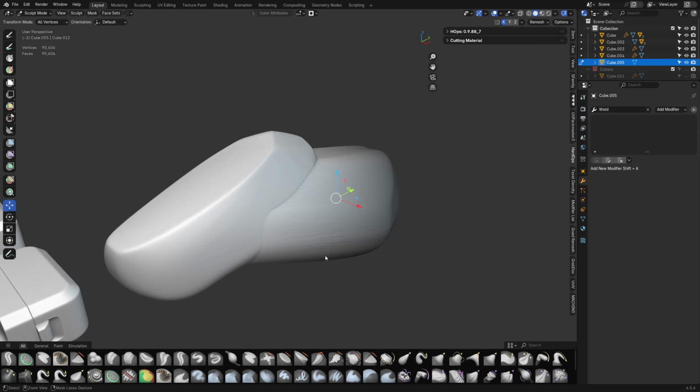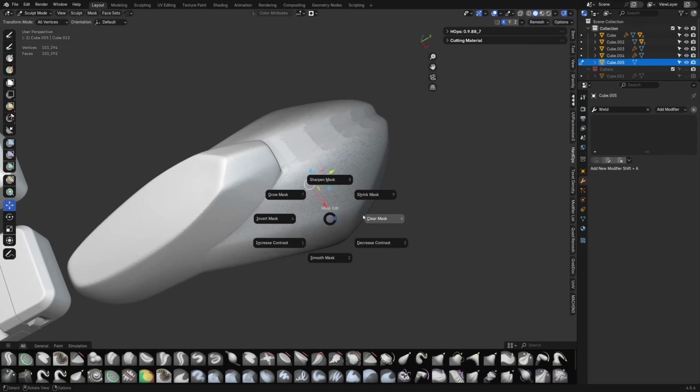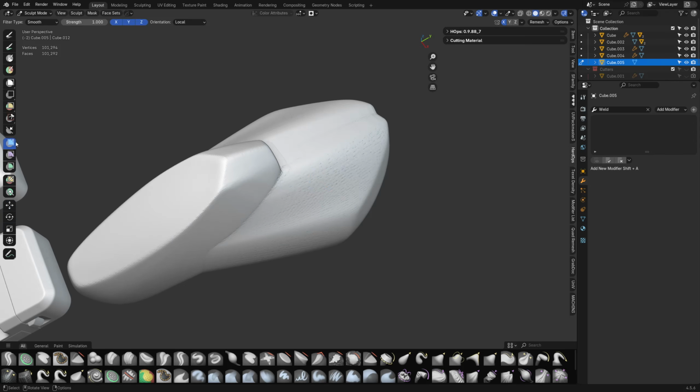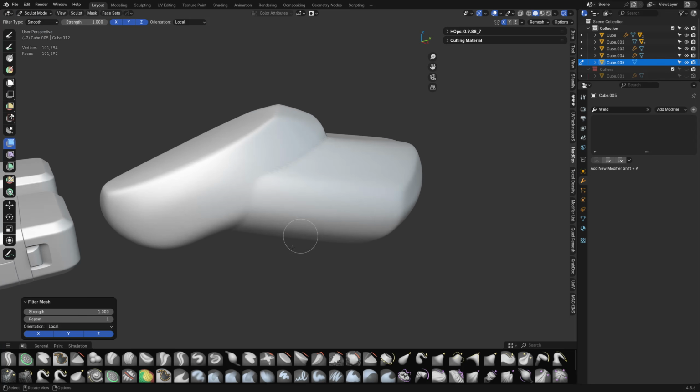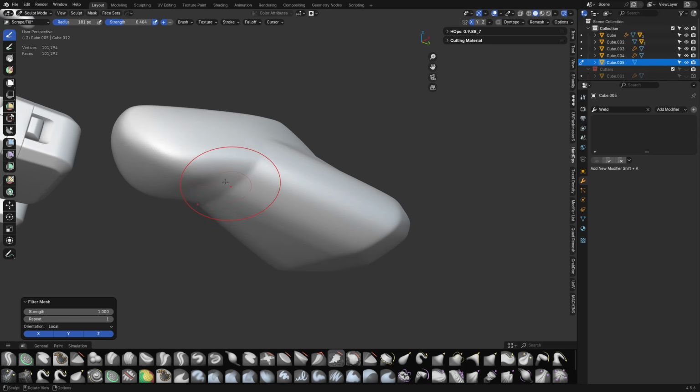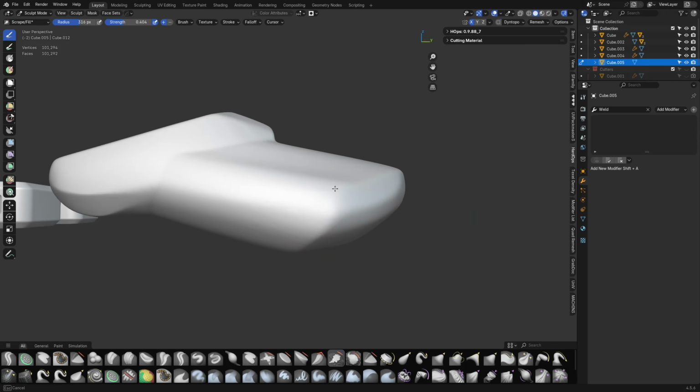R, Control R, clear the mask, A, clear. Mesh filters, smooth. We lose our sharp edges a little bit. We can always try to sharpen them back up, perhaps, but we're just trying to create a mix of chamfered or flat surfaces and curved surfaces. That's all this is, okay? We're just trying to figure out that balance there for this and how we're going to do it, you know?